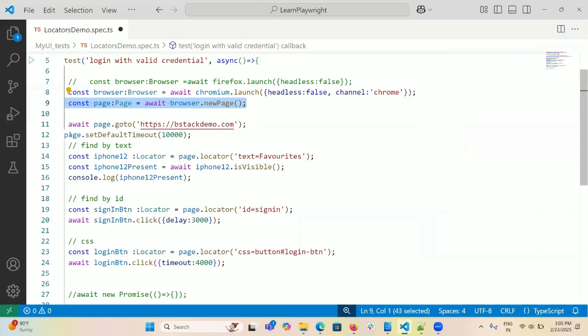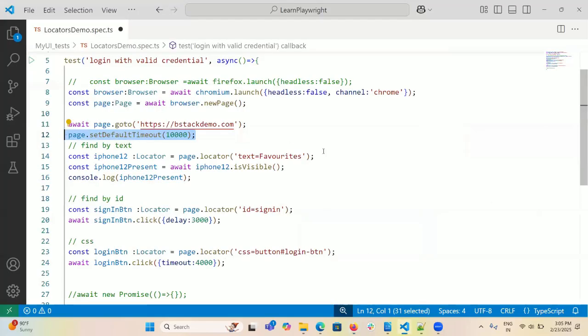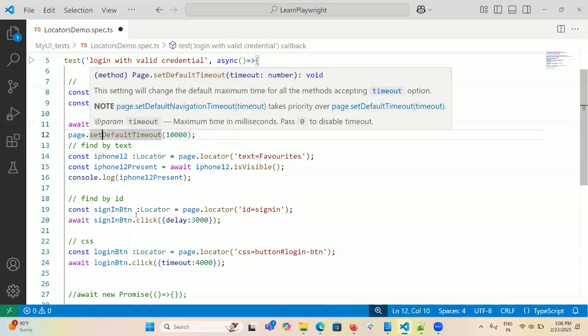Bstackdemo.com. Now this particular code is optional, which I have put at 12th line. You want to set the default timeout 10,000. So let's say if your application is slow, it takes time on some action. So at the runtime also, when you're writing this code, you can change the default timeout. By default, it is 5 seconds for the page actions, but you can change it. You can make it 10,000 milliseconds or 10 seconds. It is actually optional, not required. But if you want to do it, this is the way.